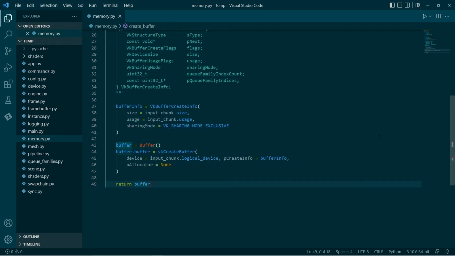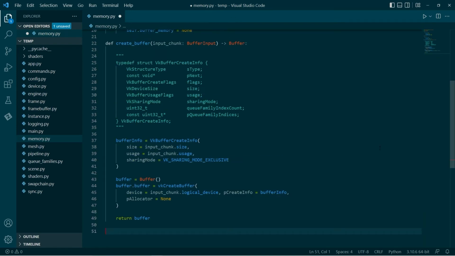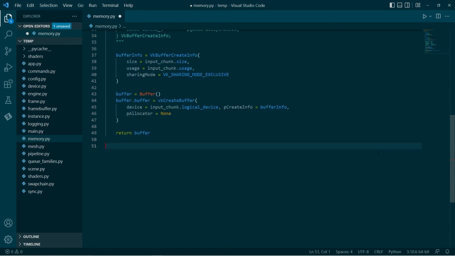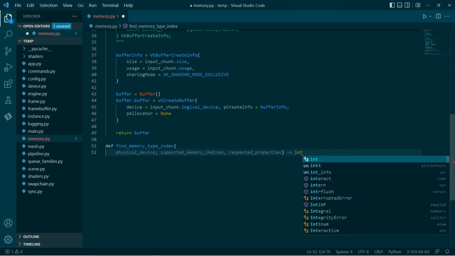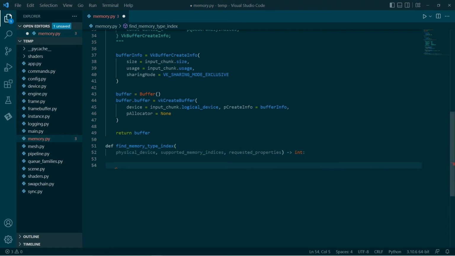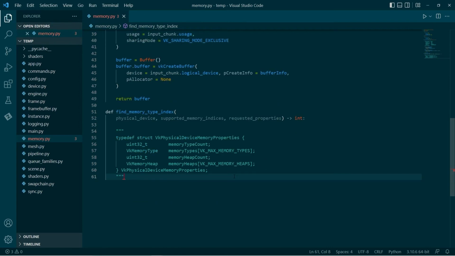And one of the subtasks of allocating memory is querying our device and finding the position of a memory type which matches with what we're requesting. So we'll write a function to perform that. Okay, so the first step of doing this is querying our physical device and saying what are the various memory properties of that device.